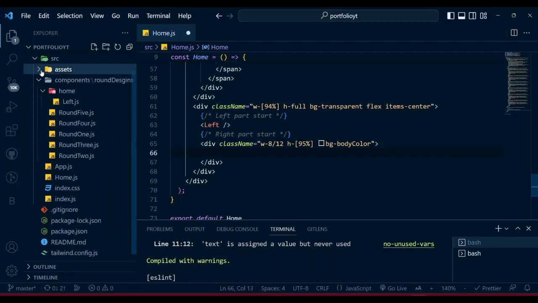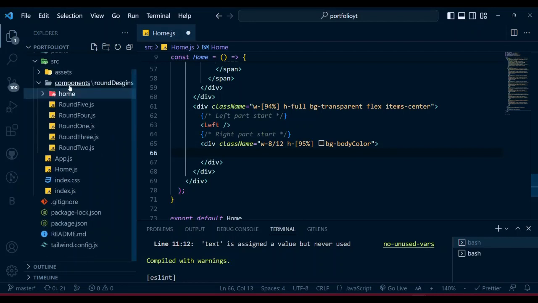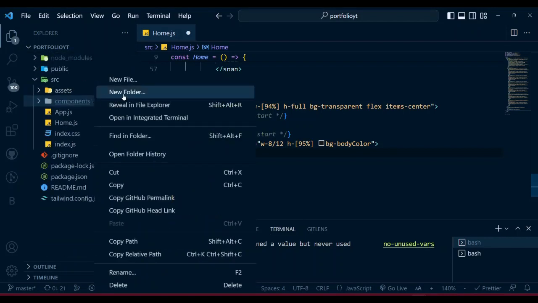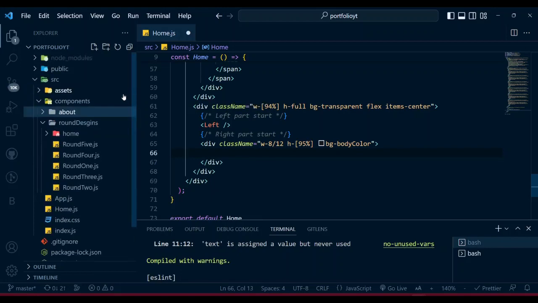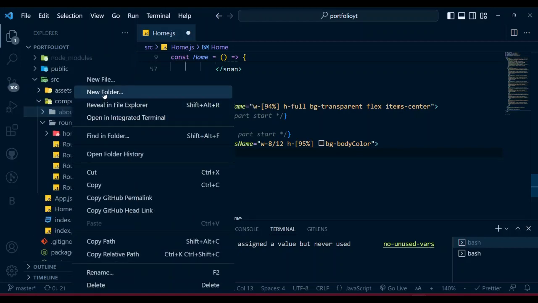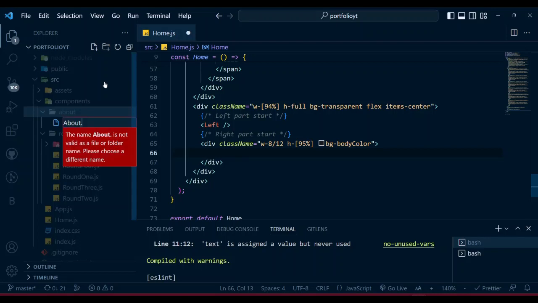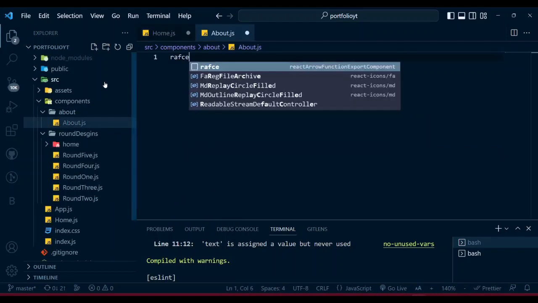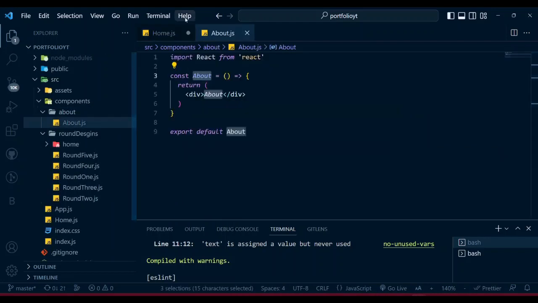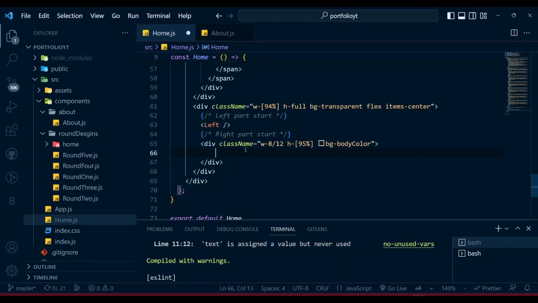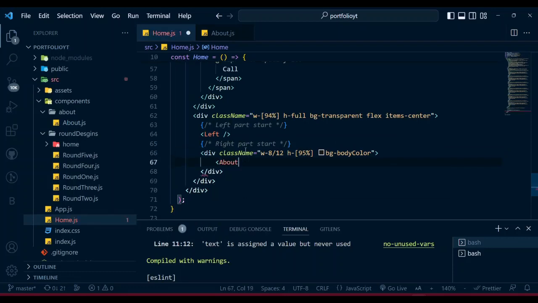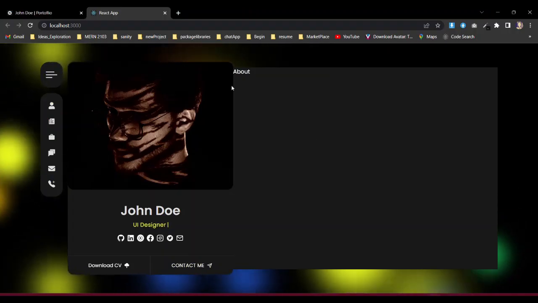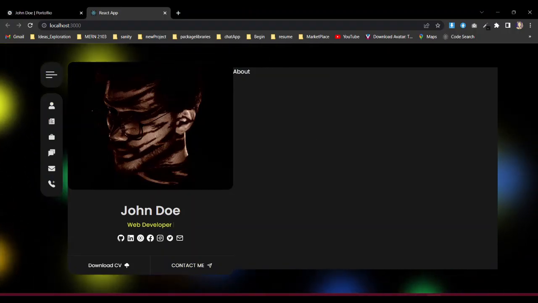So first of all, we have one about page. What I'm going to do, at the components level, is take another folder which will contain our about, and here I'm going to take a file which will be about.js, rafce, that will be our about portion. Let's go back here, and now pop up the about. Once you pop it up, you see our about is ready.